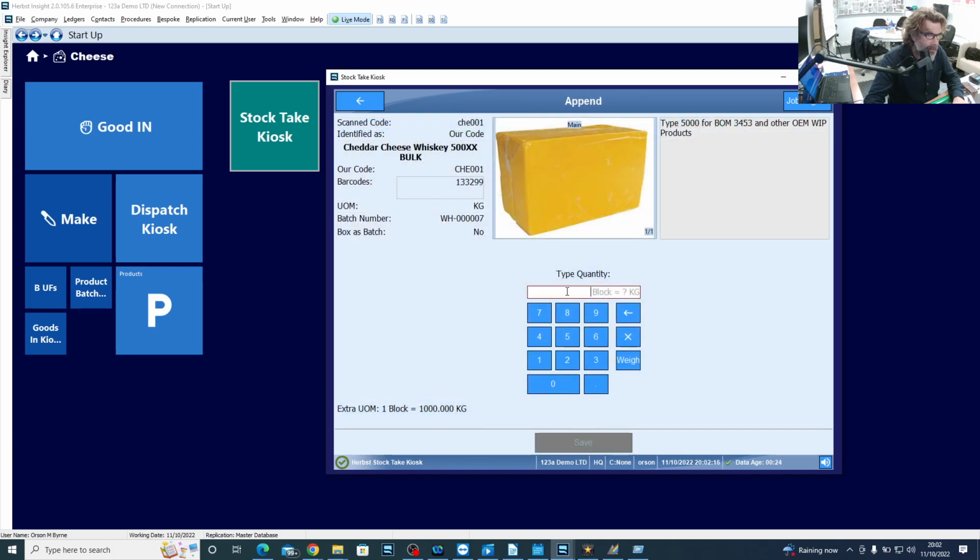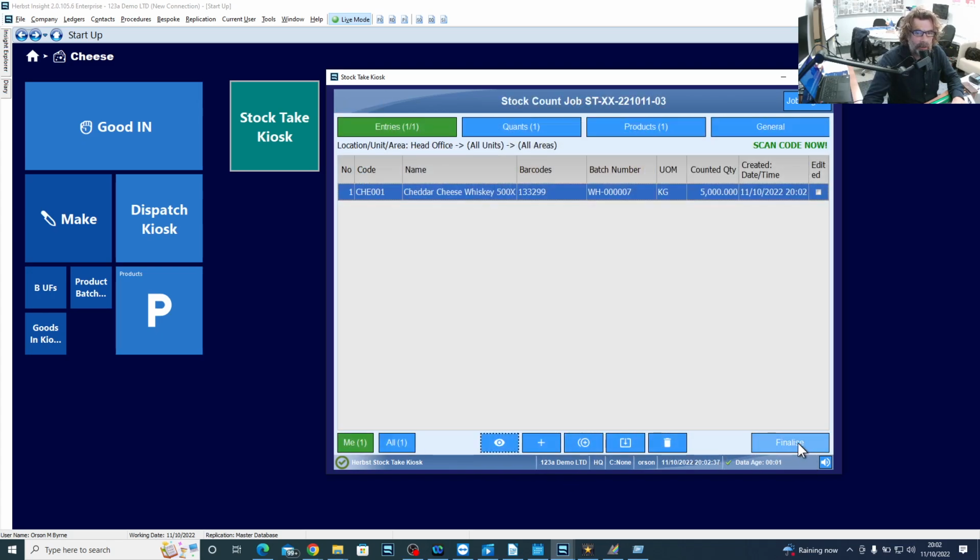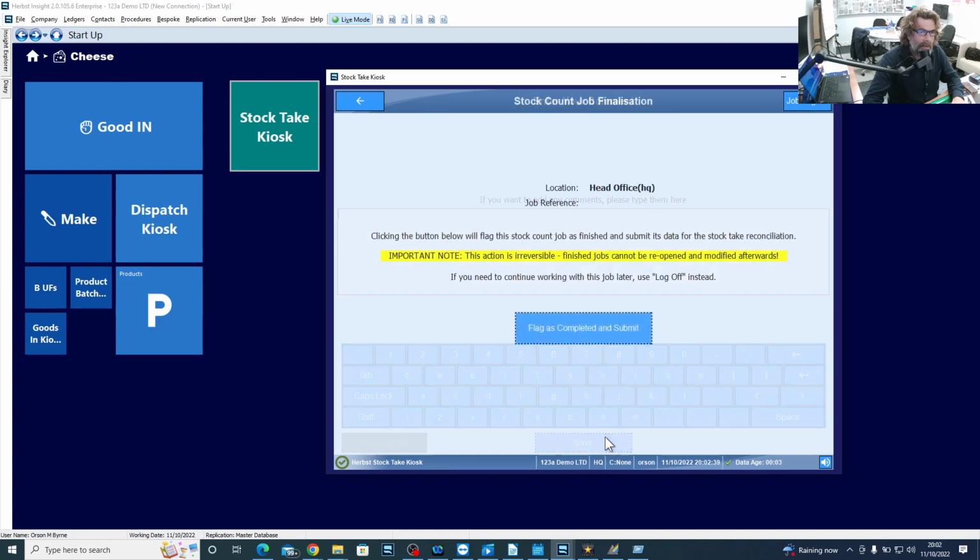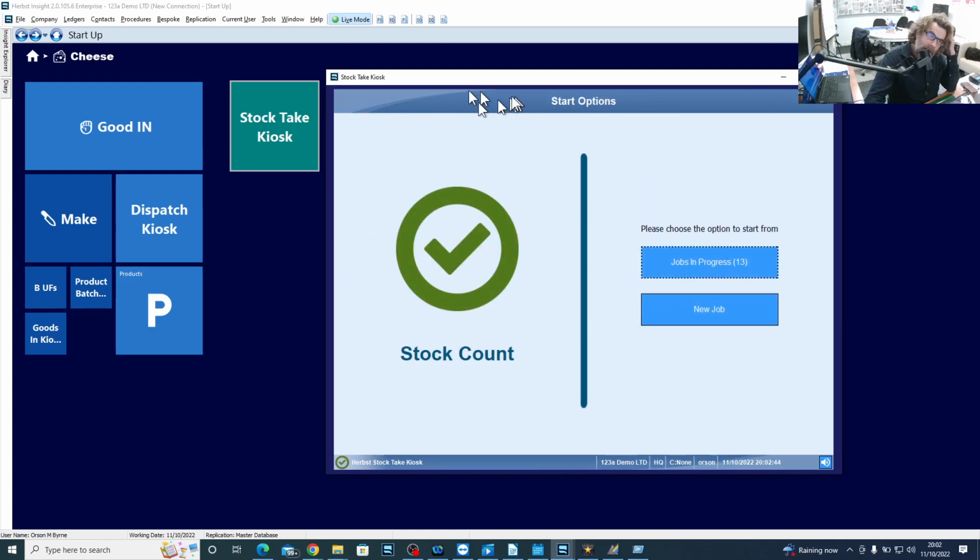Quantity, block to kilogram. 5 blocks, and it automatically converts it because it knows how many kilos are in each block for that batch. And different batches potentially can have different average weights for each block. If I go save, scan code, go finish, and then I've done my stock take. Well, should I say stock count?